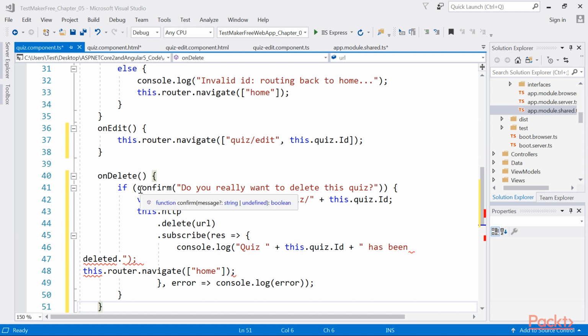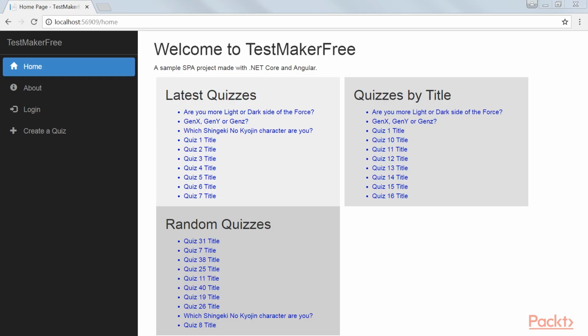There's nothing new here, except for the good old JavaScript confirm technique that we threw in to prevent users from accidentally deleting a quiz. With all these new additions, our Angular-based SPA should be able to show at least a glimpse of its true potential. Let's perform a full surface test before adding questions, answers, and results to the loop.